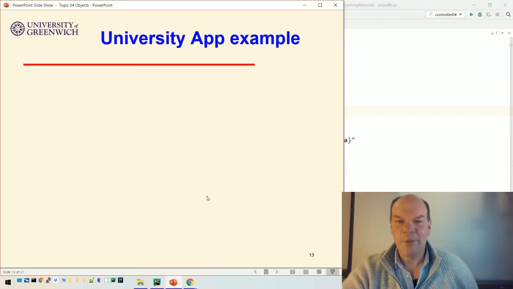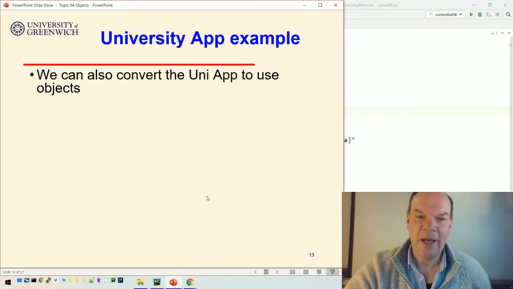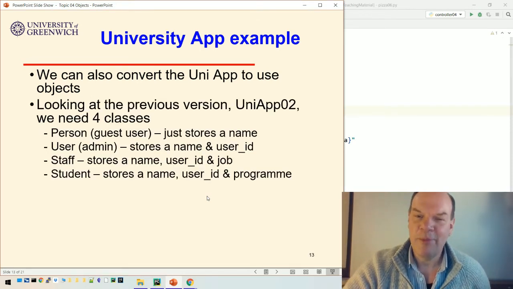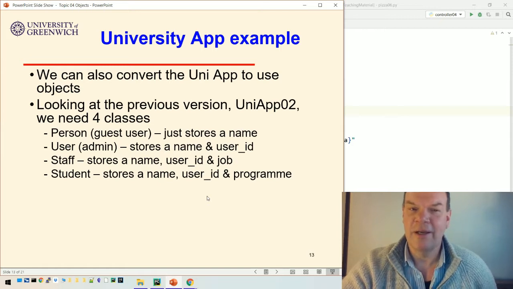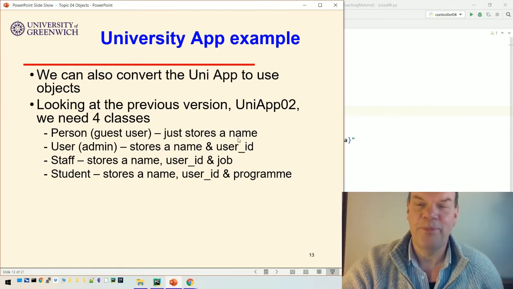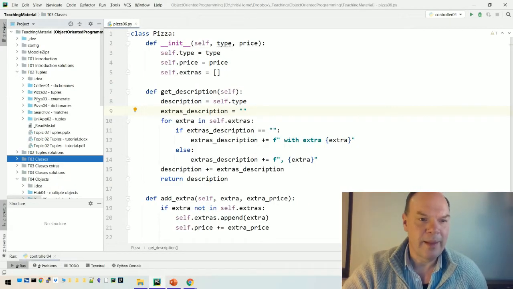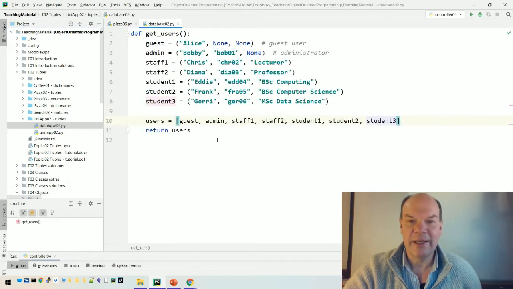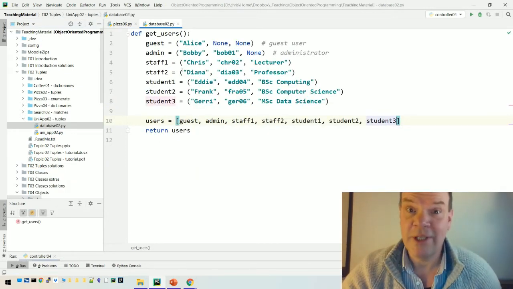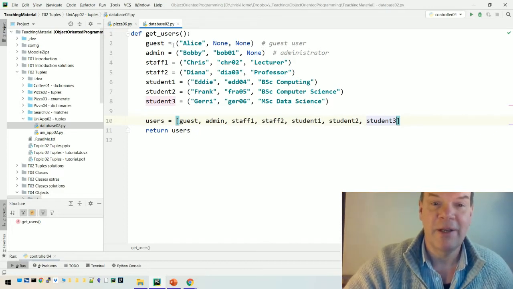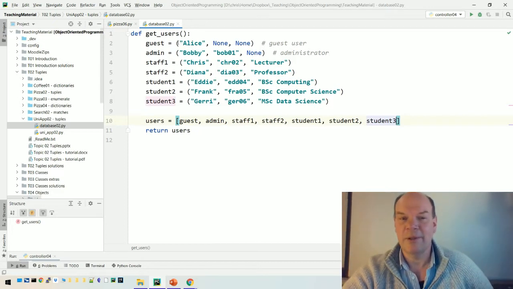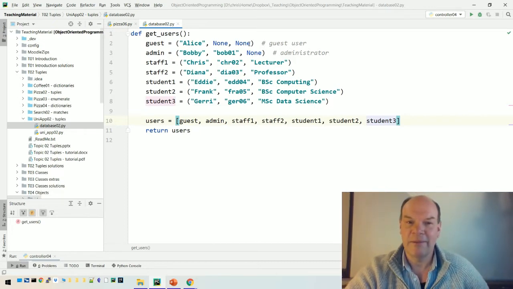Okay, so for the third example, we're going to look at the Uni app, and we'll convert it to use objects. Now, looking at the previous version, we've got to go back 2 weeks, I think, where we had just a list. Let's find it. There's Uni app 02. And looking at the database, we just had one list. In fact, we had a list, and each user was a tuple of data. So you can see the tuple of data there is for Alice.